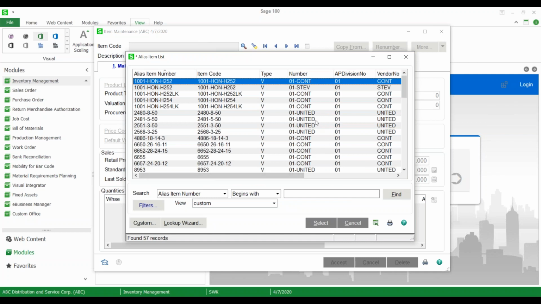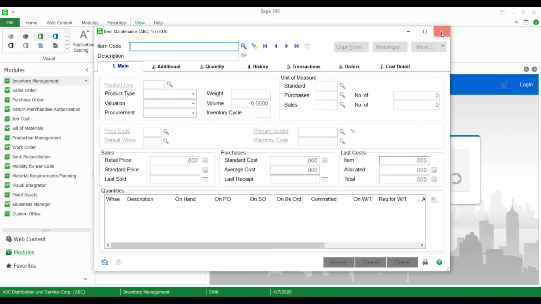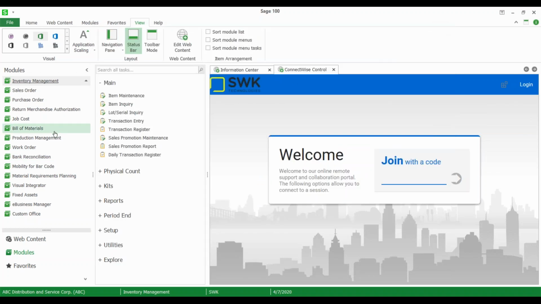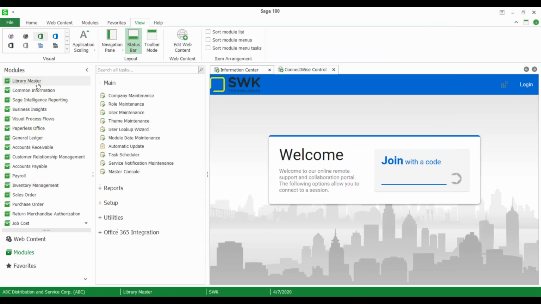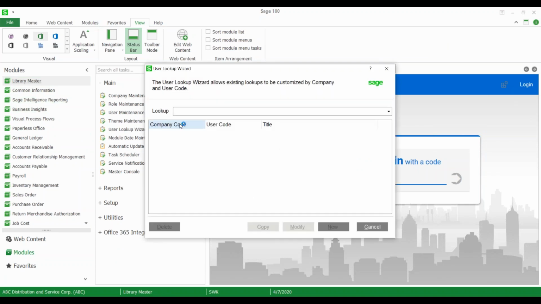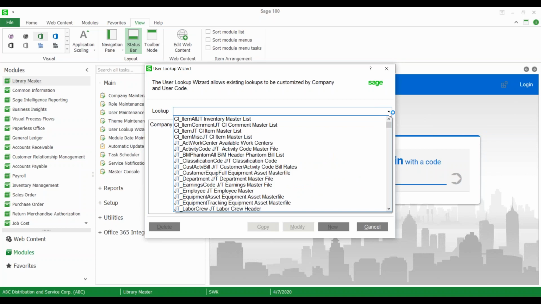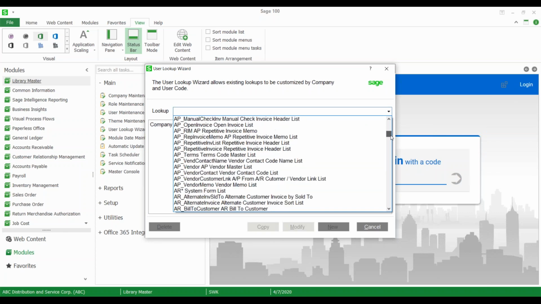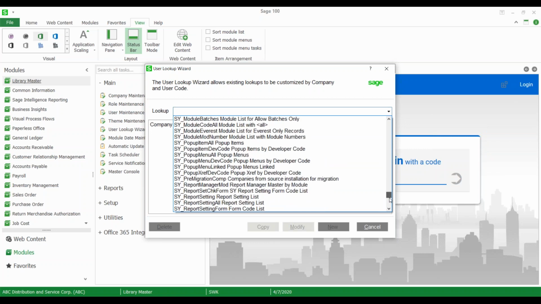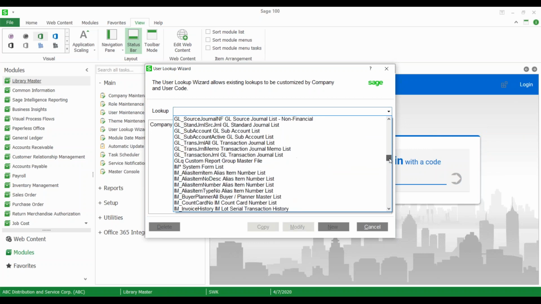Well, if you want to make this global, let's say you want everyone in the company to have this exact same view, you can now copy that across the board. You can now copy that to other company codes as well. The place that you're going to do that is you're going to come up here to Library Master, to User Lookup Wizard. Now, the difficult part, you might have to play around with this, is to know which table. There's a bunch of different places that you have to know where to go, so you might have to poke around a little bit.